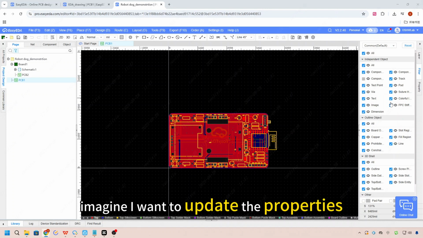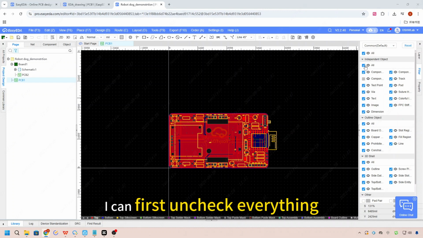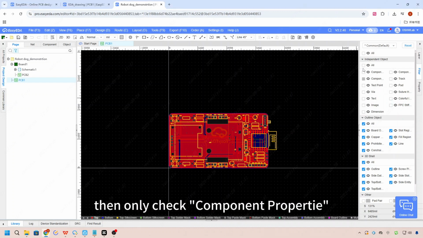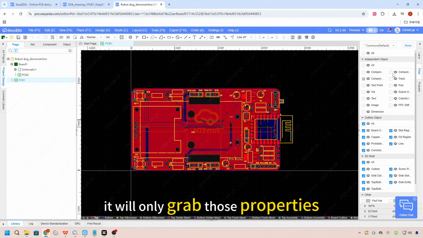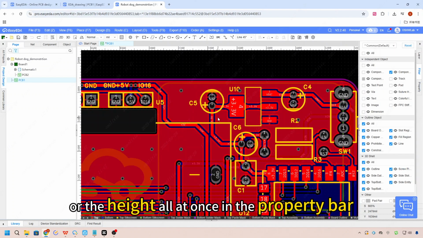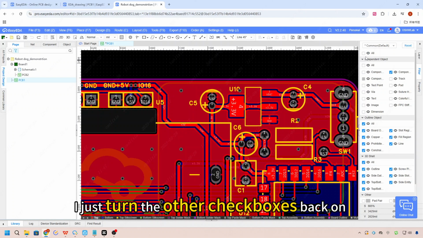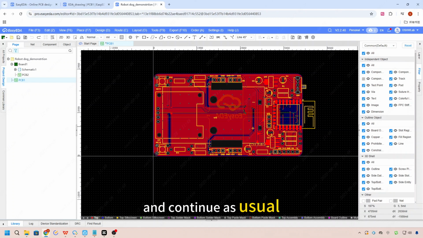For example, imagine I want to update the properties of several swap components at once. I can first uncheck everything, then only check component properties. After that, when I drag to select, it will only grab those properties. From there, I can change the font, the text size, or the height all at once in the property bar. Once I'm done, I just turn the other checkboxes back on and continue as usual.